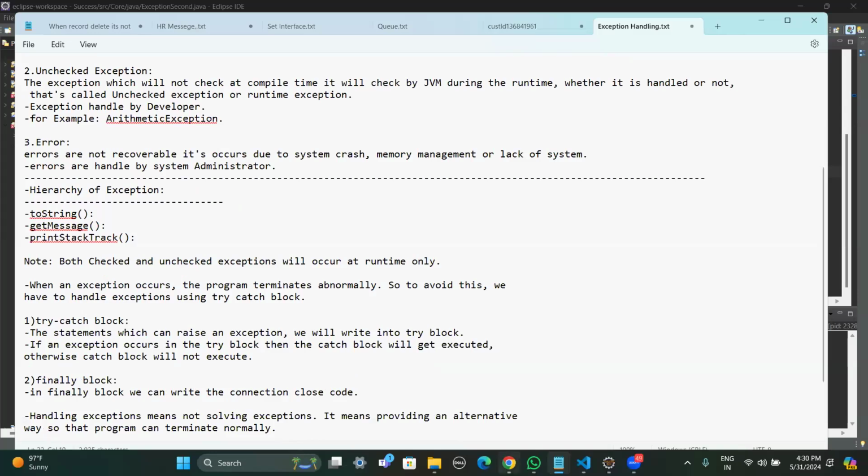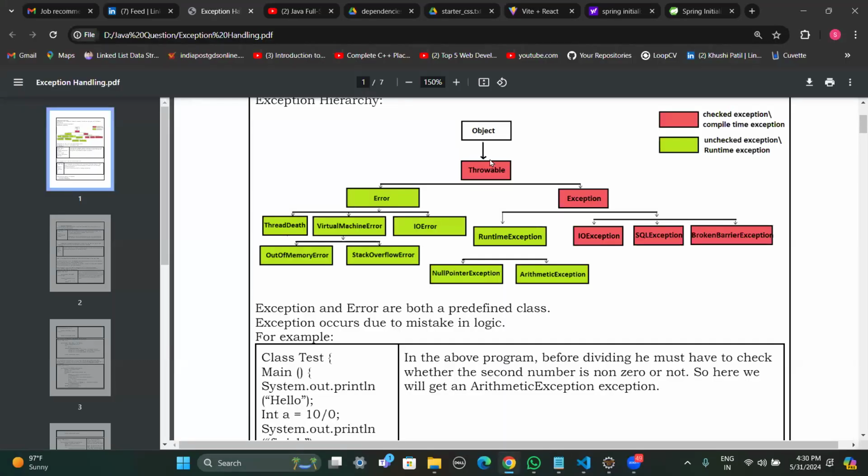So we see the hierarchy of exceptions. Important: Throwable is the superclass of all exception classes. Just keep this in mind. And Object is the superclass of all classes, whether predefined or custom user-defined.